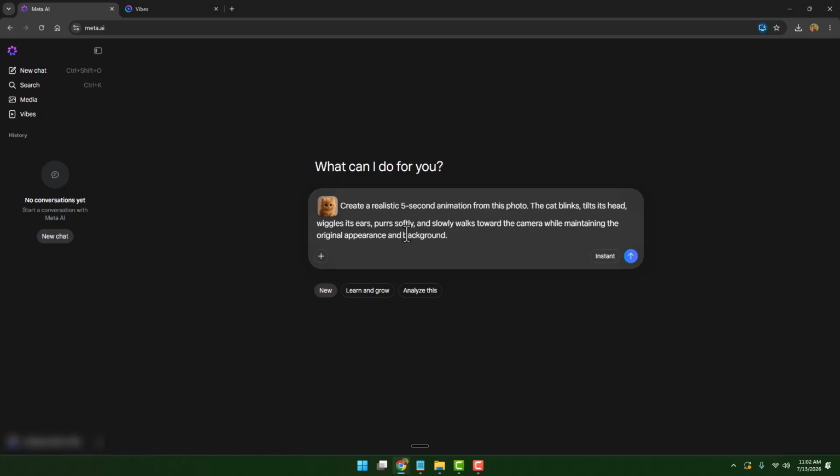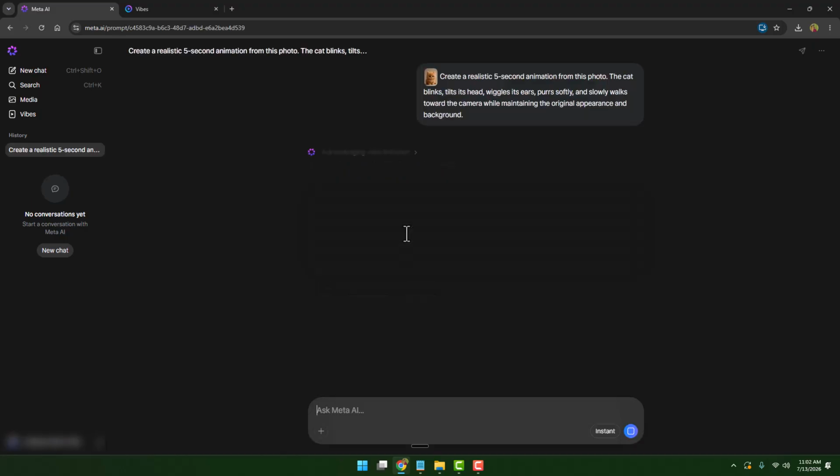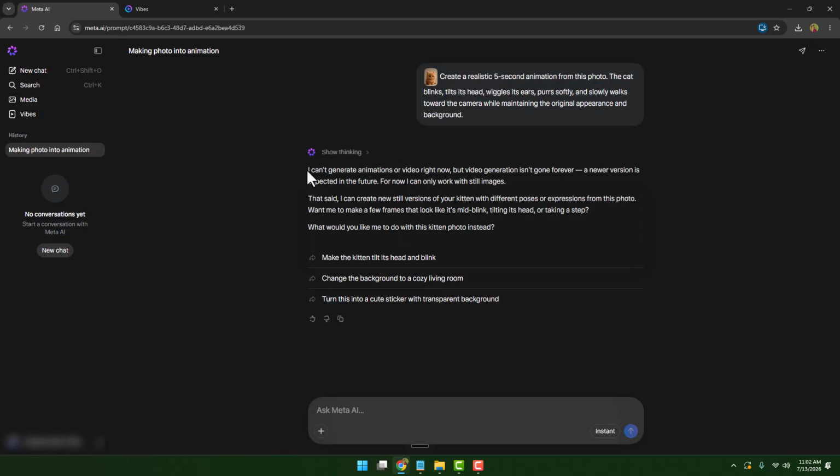As you can see, if I press enter here, it's telling me that I can't generate animations or videos right now, but the video generation isn't gone forever. A newer version is expected in the future. So I'm exactly showing you what that thing is.